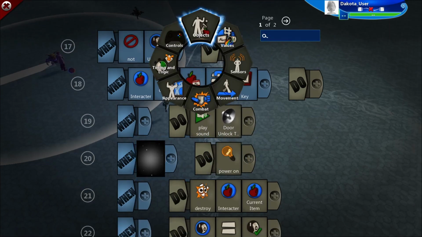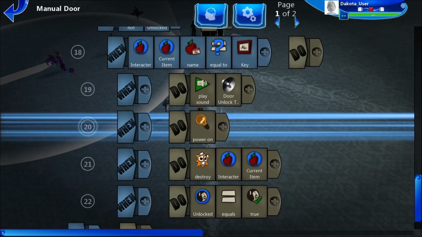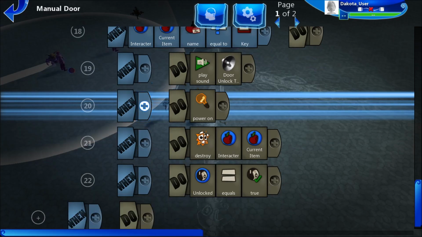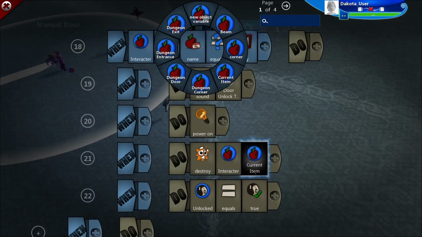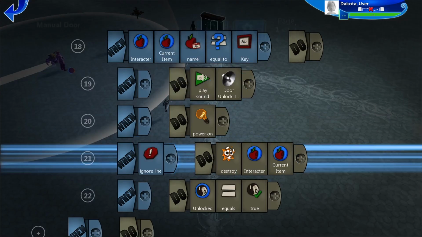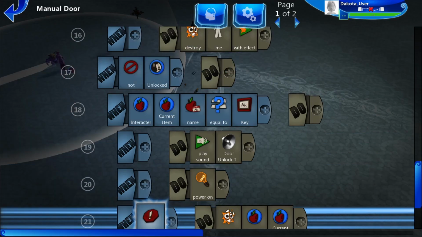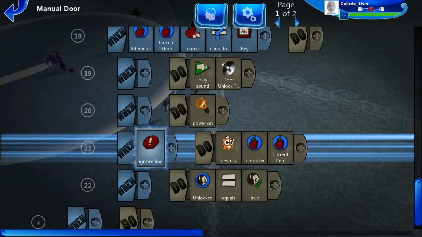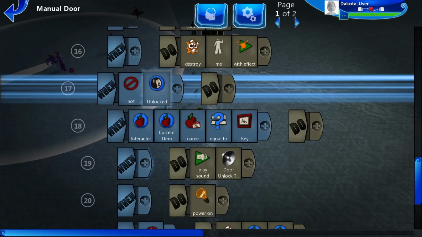If you don't want it to open instantly, you can just ignore this line. So it only unlocks and you have to click interact again and then it opens. Destroy interactor current item, so it destroys the key. If you don't want the key to be destroyed, you can just ignore this as well. I don't know how the game handled it. Maybe they don't destroy the key, you can just throw the key away. That works too. Unlocked equals true, because once it's unlocked you cannot use the key again.